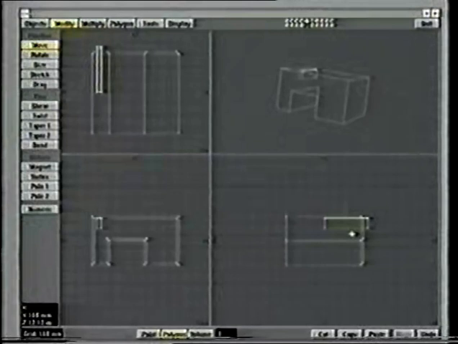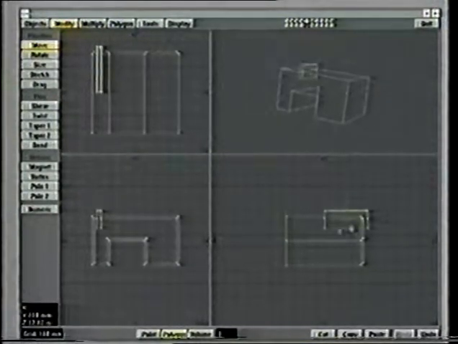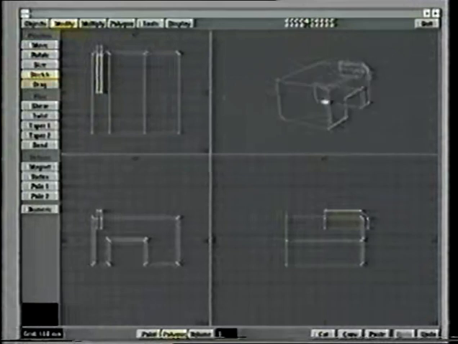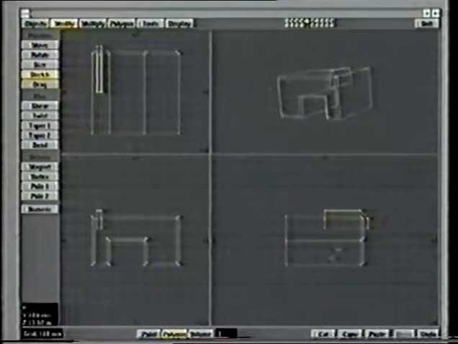Now move it manually up and do a little stretch on it here. Okay, let's look at this in the 3D view. It's kind of interesting. Now what I can do is use the select connected.